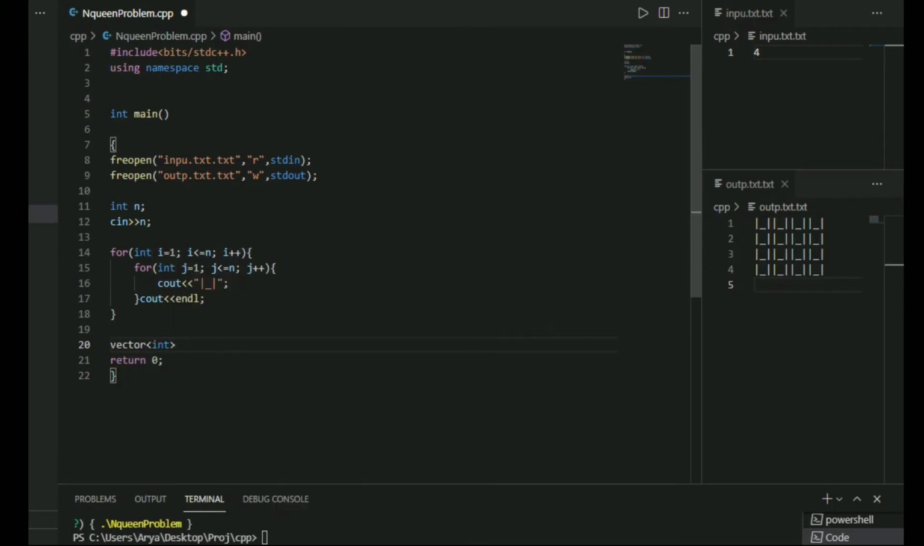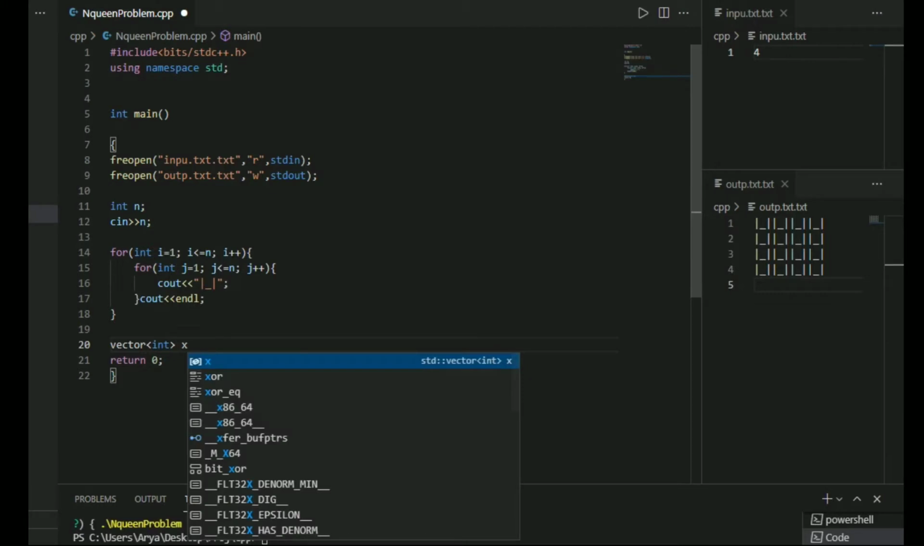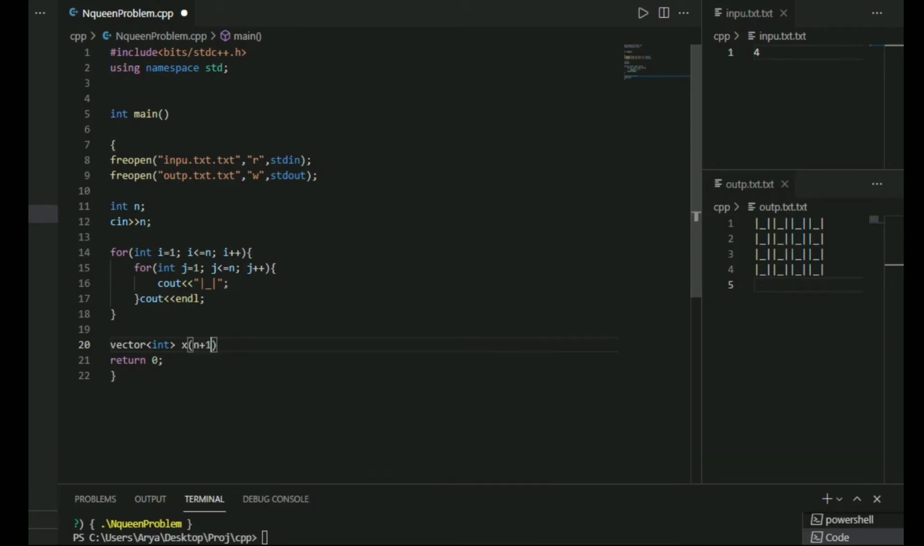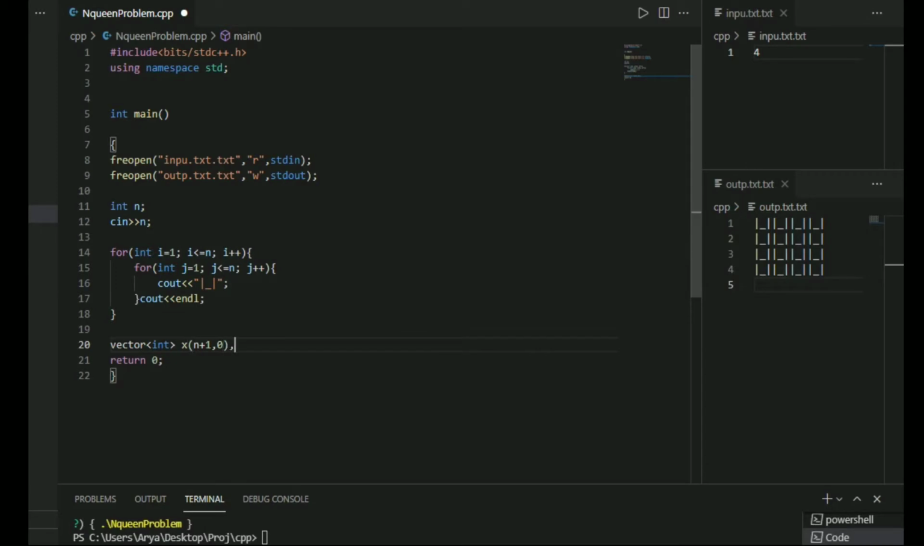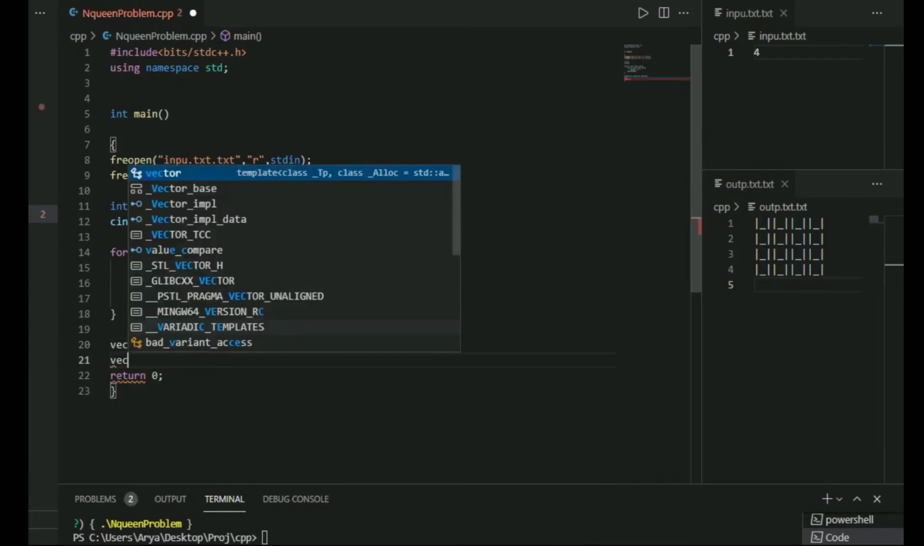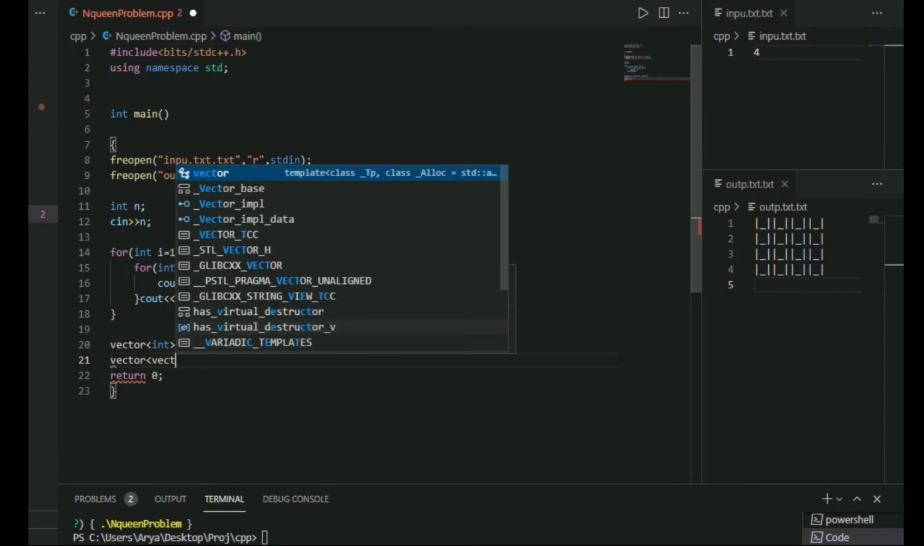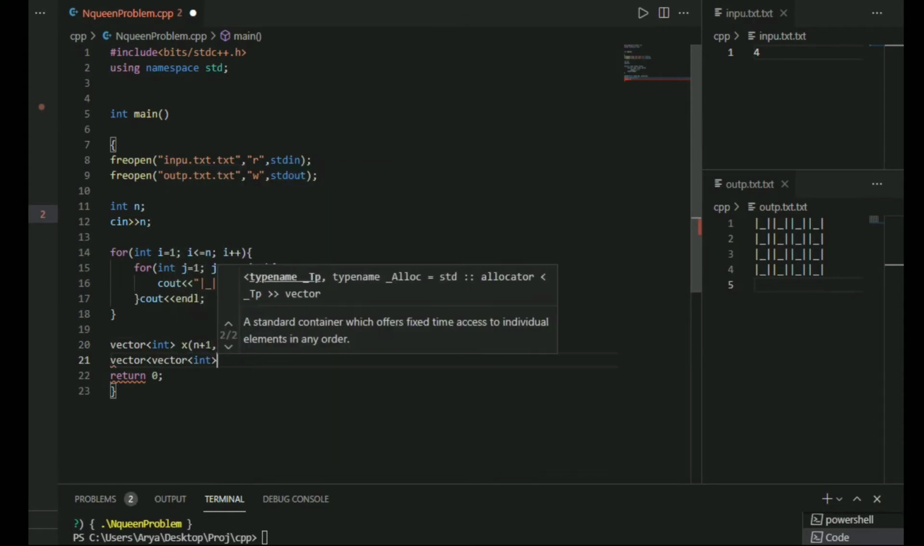I'm creating two vectors of size n plus 1 and I'm initializing them with 0. X will keep track of the rows and Y will keep track of the columns, and we will put the value 1 in it whenever we are placing a queen in that row or in that column. I'm creating a vector of int and I'm calling it grid.